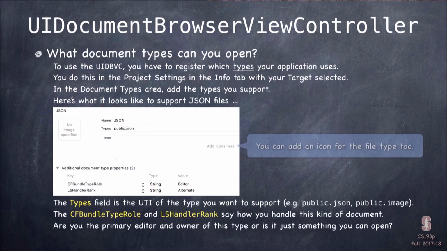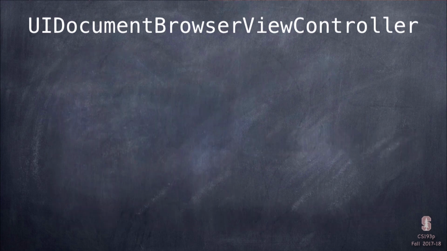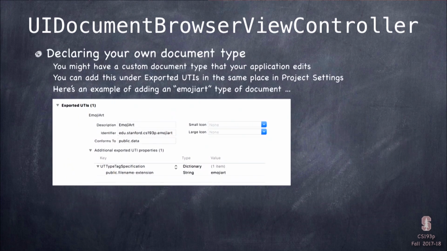The little things at the bottom there, the bundle type and the handler rank, are basically just saying, well, is this like a primary type of file that you open? Are you the owner of this type of file, or is it just some other type that you know how to open, etc. Okay.